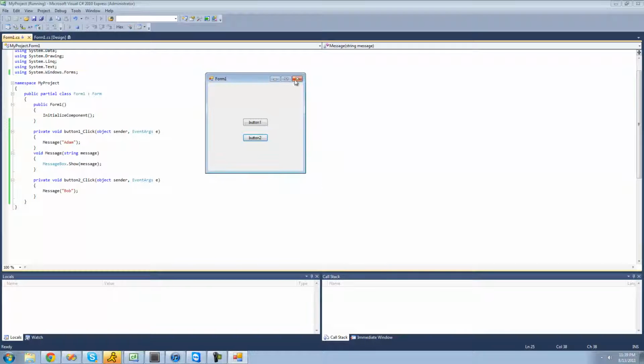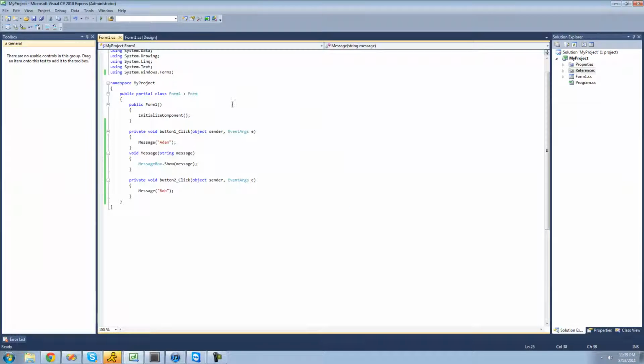Yep, perfect. Alright, and what if we wanted the user to pass through multiple parameters? So we wanted the user to pass through the title of the message box. Well, we can just go ahead, put a comma, and say string title. So now the caller has to pass through a message and a title. So they just put a comma right there, and then the title of their message box. And we're just going to make it say hello, and we're just going to make it say hello for Bob as well. So hello.